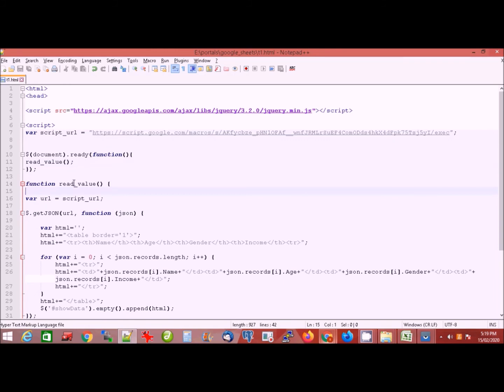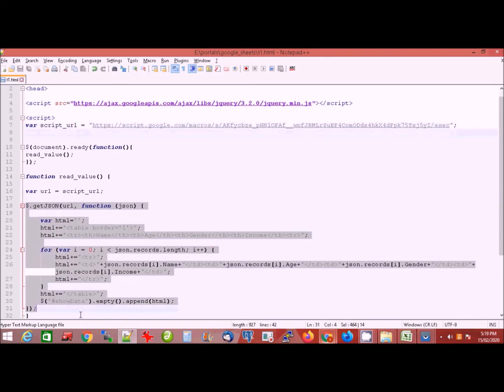Refer to the global variable that you just declared for the script, and then send a JSON request. So why a JSON request? Why not a regular Ajax GET request? Because your Google Sheet is hosted on a Google domain, and your web page is hosted on a different domain. In this case, it's my localhost. Any cross domain request is going to get blocked by most of your browsers. So the only workaround is sending a get JSON request.